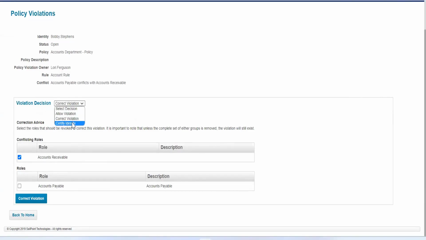Certify Identity means it's related to certification. The moment you select it, the certification page will open, and via certification you can remove this access by user validation. So we have three options whenever a policy violation needs to be resolved.